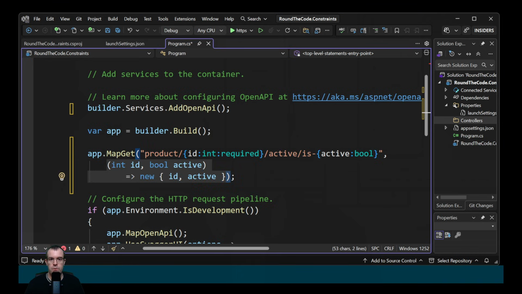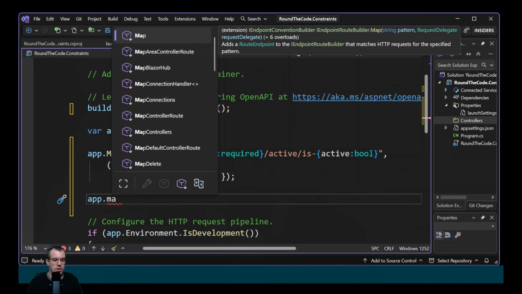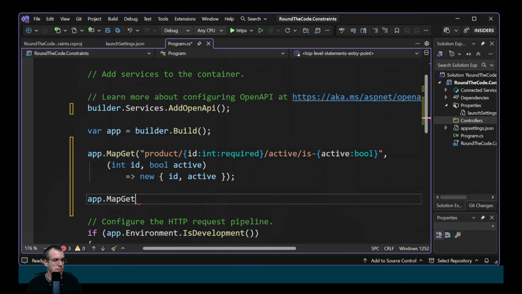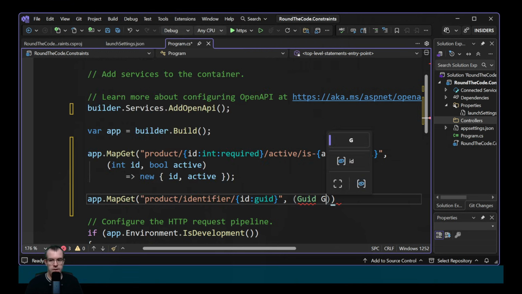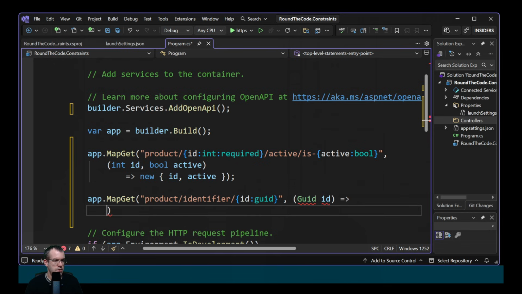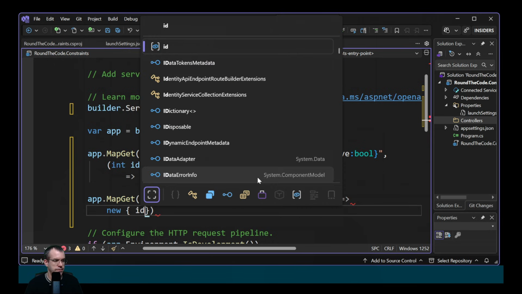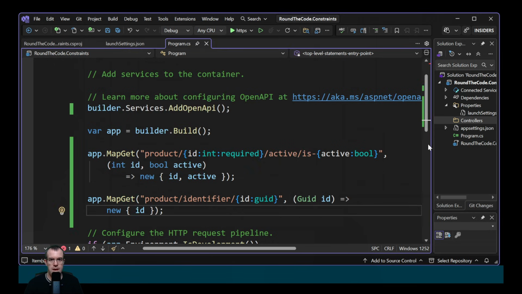Another route constraint that we can use is the GUID. So we're going to create a new endpoint. We'll call it product/identifier/ID, and then we'll use the GUID route constraint. And then we can pass that in like that, and then just return the ID. Let's run these and test them out.